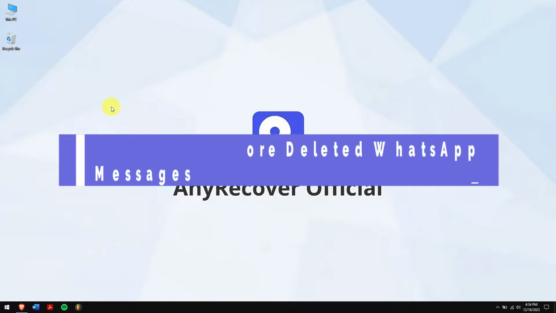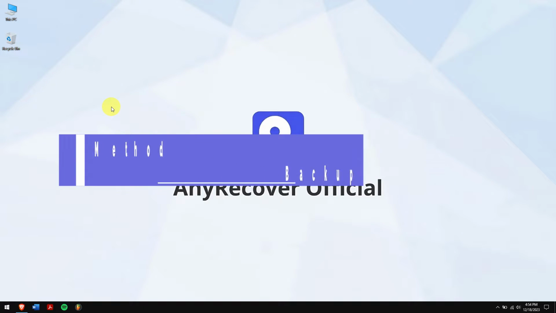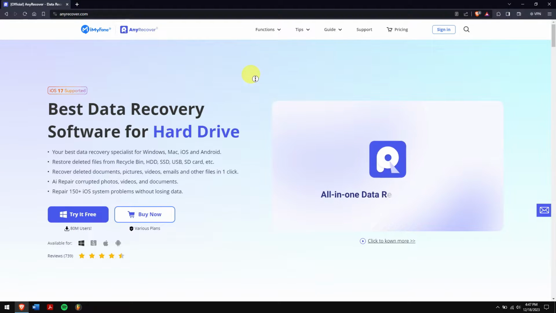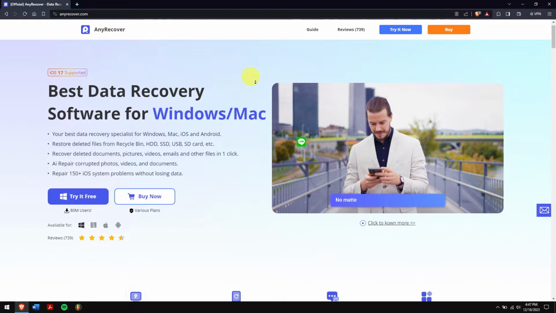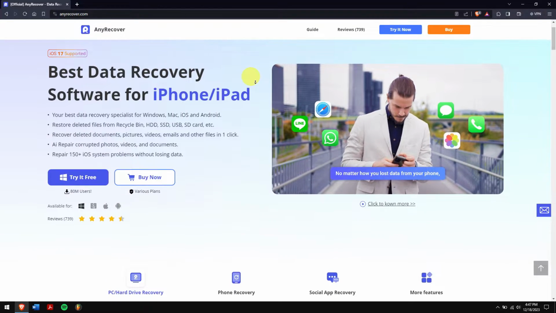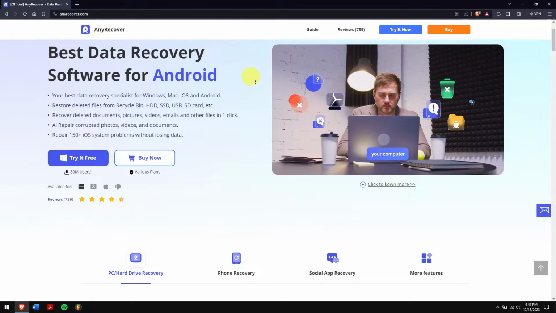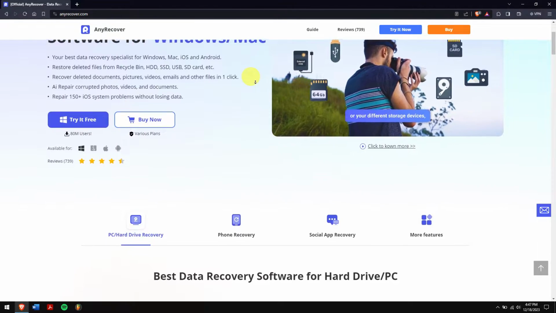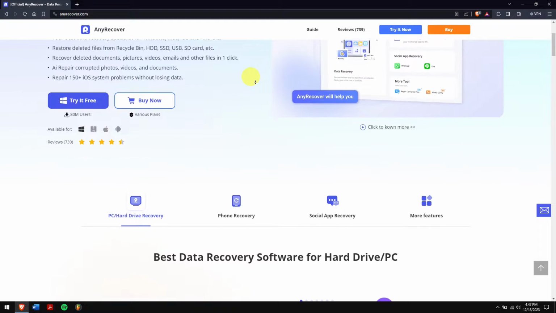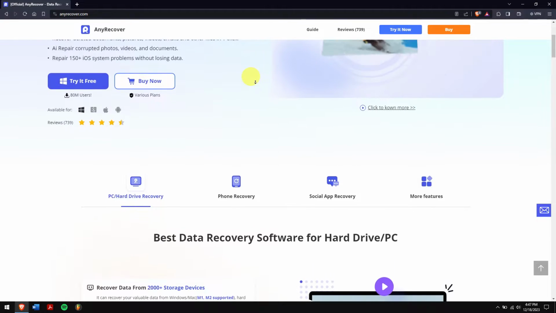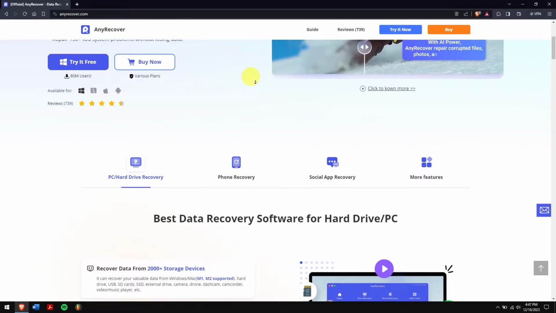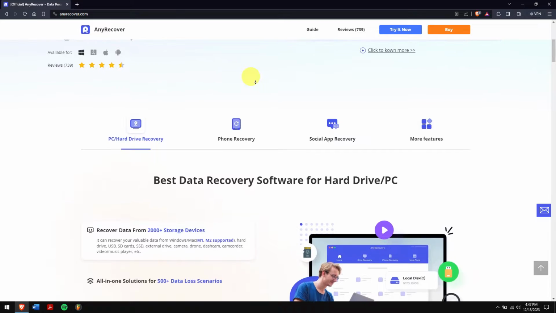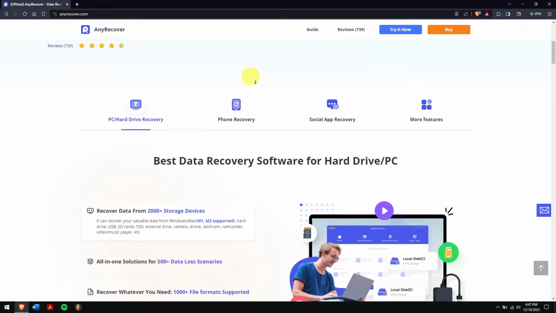Method 1. Restore deleted WhatsApp messages without backup. For this method, we'll be using the best data recovery software, which is nothing but AnyRecover. AnyRecover makes it easy to recover lost WhatsApp messages on Android and iPhone without needing a backup. It's a reliable third-party tool that can retrieve various types of lost data on Android and iPhone devices. AnyRecover also supports recovering data from storage devices like SD cards, HDD, and SSD, and it supports all types of data, be it videos, photos, or even document files like Excel, PDF, PPT, etc.